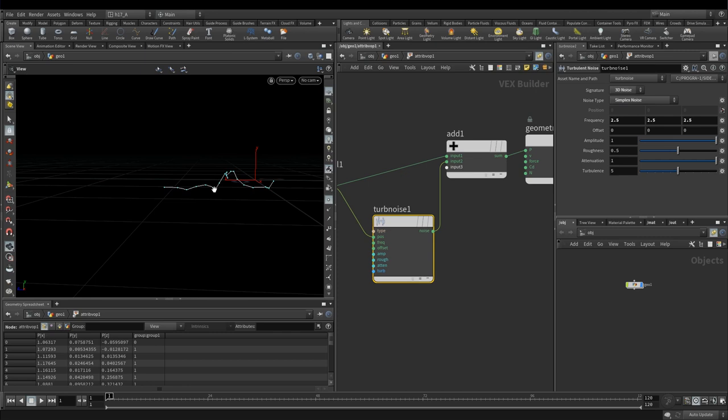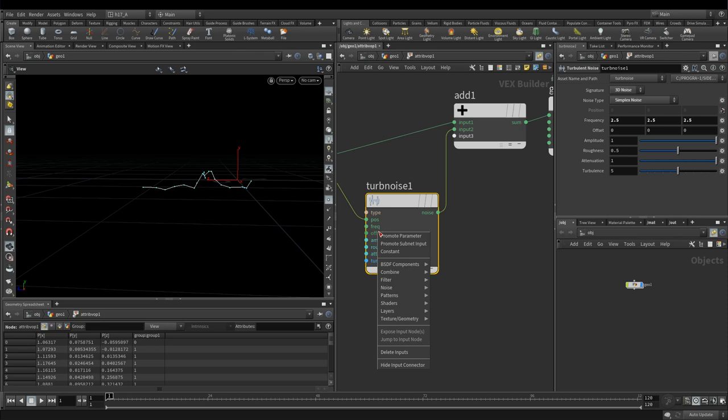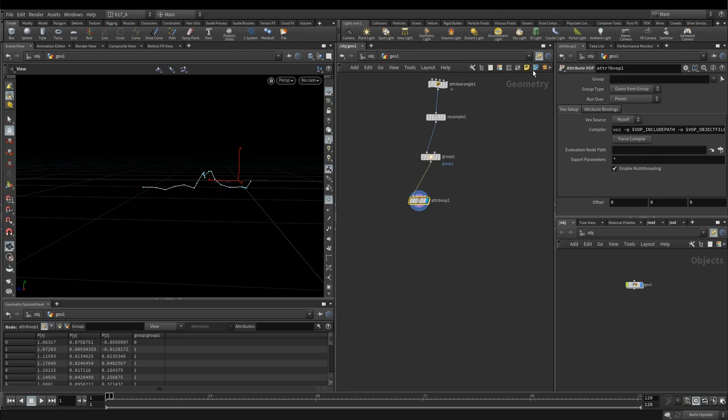So let's promote our offset, since I'm going to be using this to animate our noise. And promoting it brings the offset value out in the SOP context. Coming out, yeah, moving this will offset the noise. So I can just type in over here, and I think it's moving a little too fast.